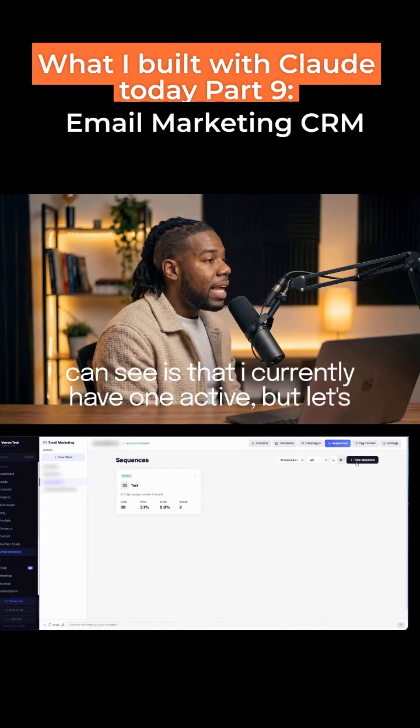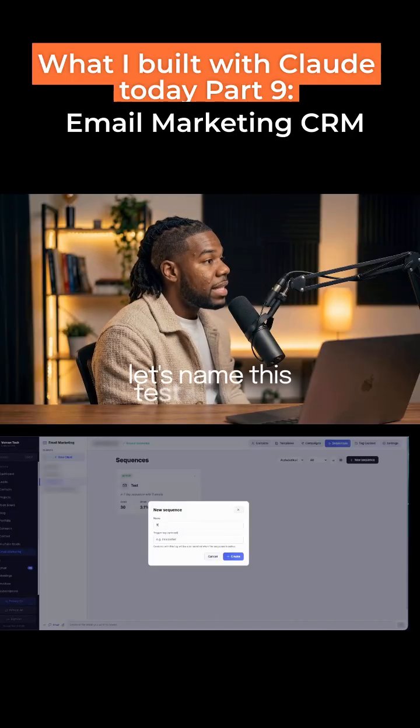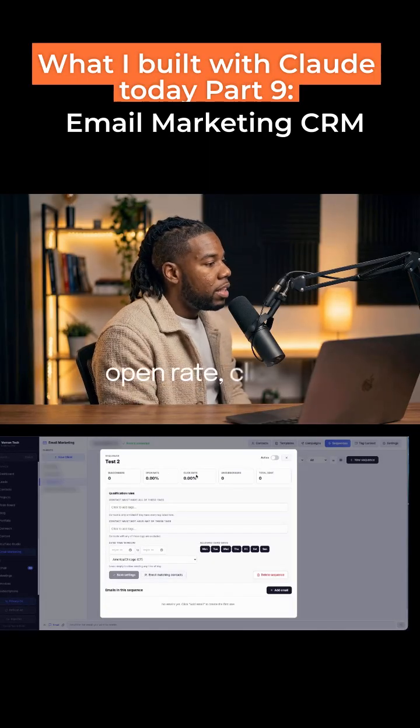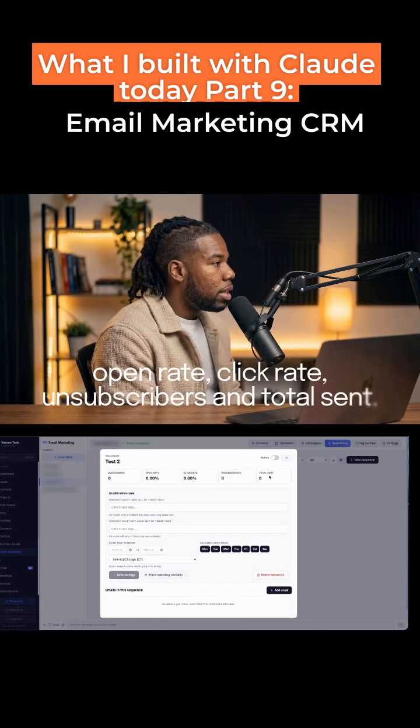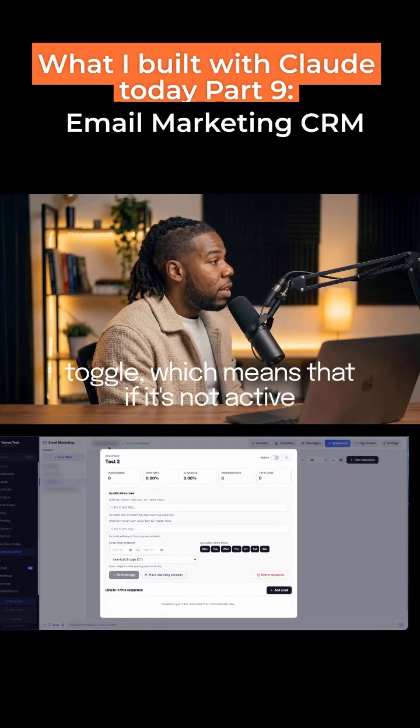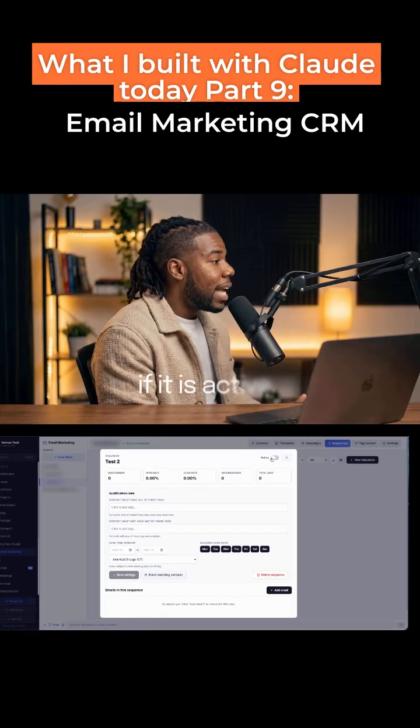And if we go over to sequences, what we can see is that I currently have one active, but let's act as though we are creating a new one. Let's name this test number 2. So inside of sequences, we can track subscribers, open rate, click rate, unsubscribers, and total sent. We also have an active and non-active toggle, which means that if it's not active, it will not trigger the sequence. If it is active, it will.